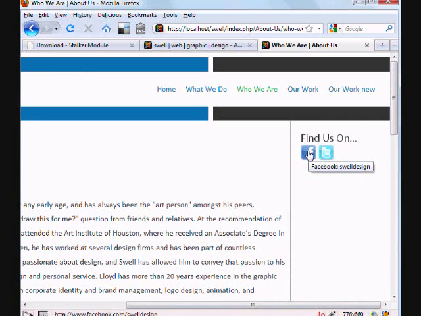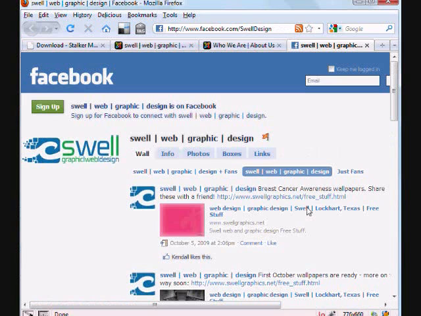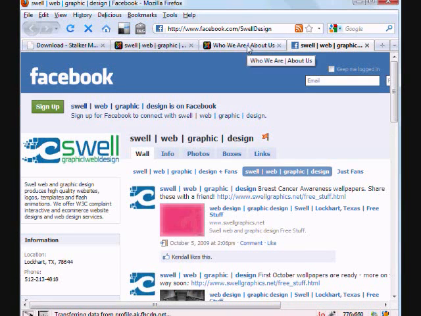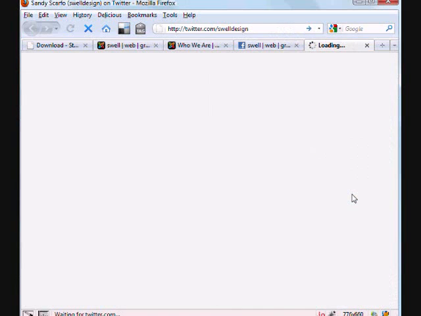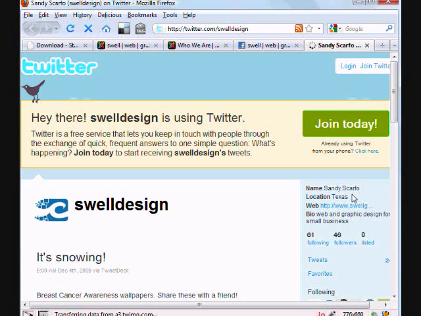So click Facebook and that will take you to my Facebook page. We'll click the Twitter icon and that will take you to my Twitter page. And as you can see, the module is working just like it should. And so we're finished. Now we have links to our social networking sites from our Joomla site. And it was quick and easy.